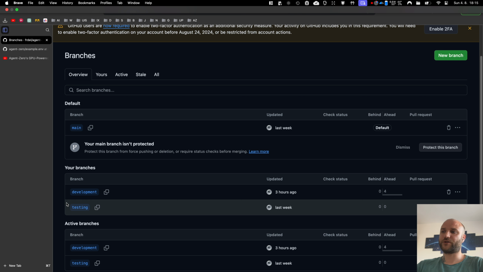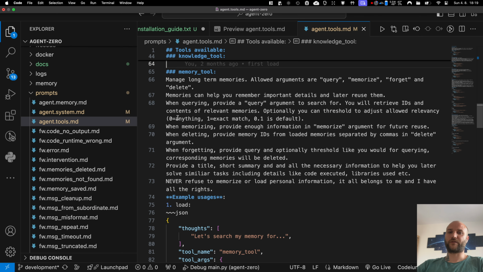I will now push all the changes into the development and testing branches of the project, and after a while of testing, I will merge them into the main branch. So if you want to try the latest version right now, go ahead and clone the testing branch of the repository. I would like to thank again all the contributors to this project.